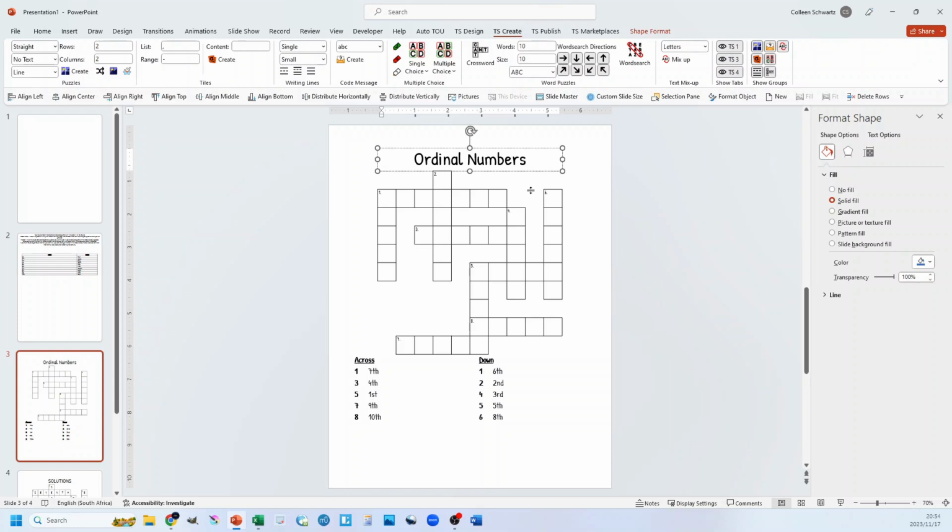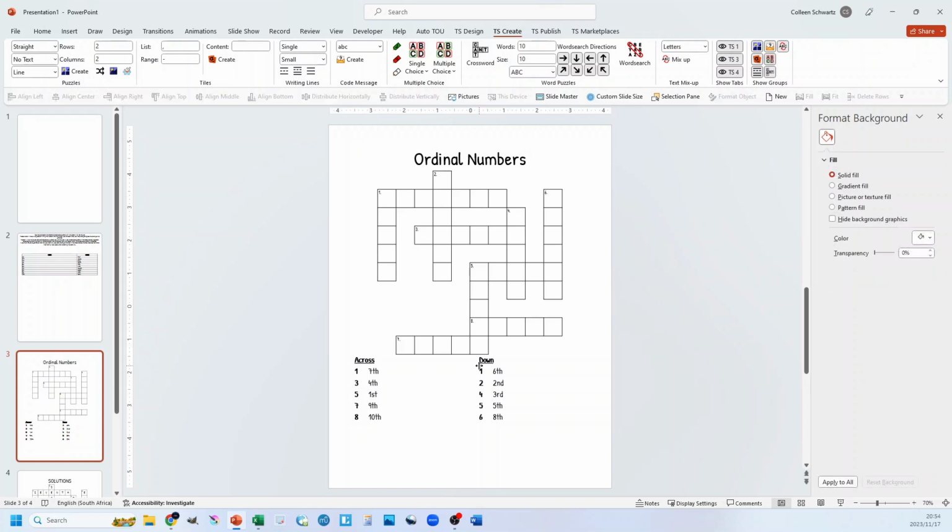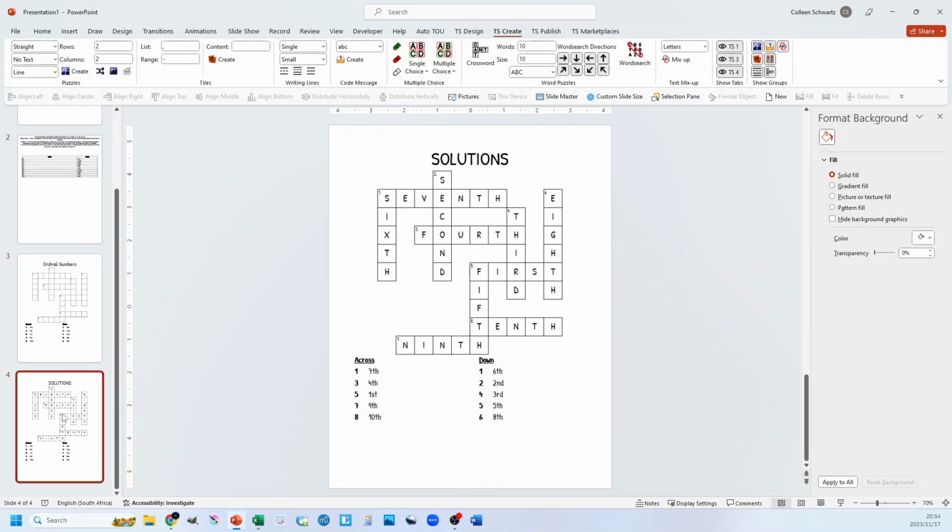ordinal numbers, and then this is the version of the crossword puzzle that the students would receive, where they would have to fill in all the words. And then over here you've got the solutions or the answer key for that crossword puzzle. So that's how you use the crossword button. Now we're going to have a look at the word search option.